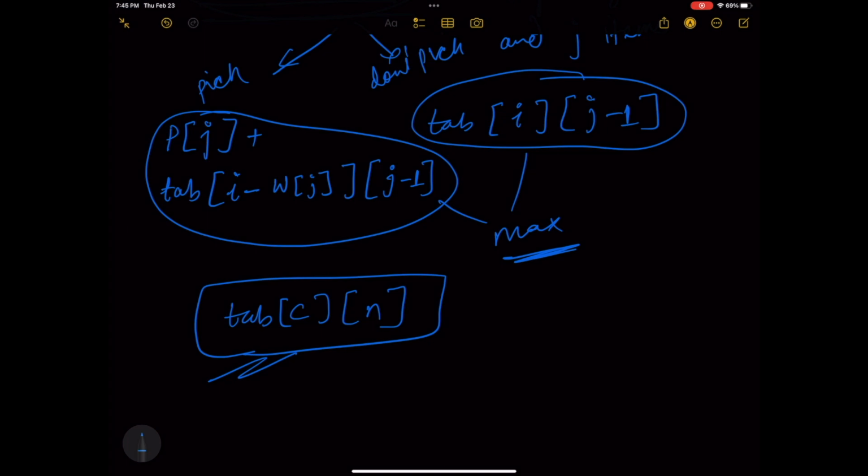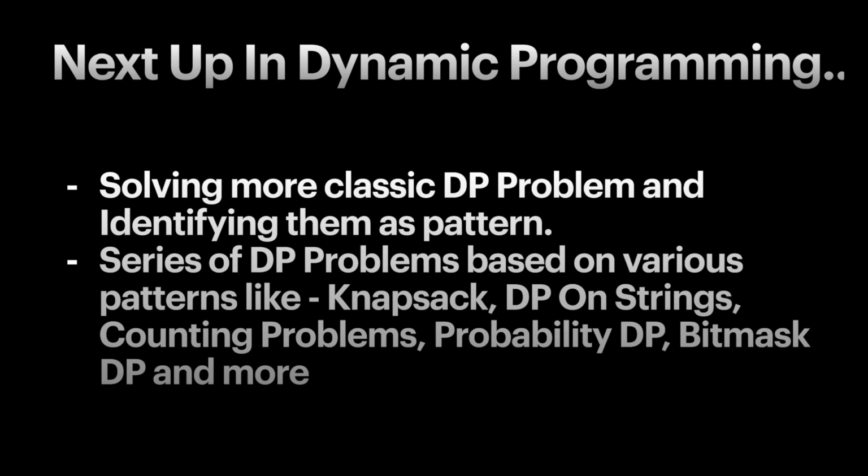So stay tuned for more videos on dynamic programming. I'm going to explain a few more classic dynamic programming problems. We are going to code them on LeetCode as well, and I'm also going to come up with a series of dynamic programming problems. There could be a series of problems based on Knapsack, which are directly Knapsack or can be converted to a Knapsack problem.